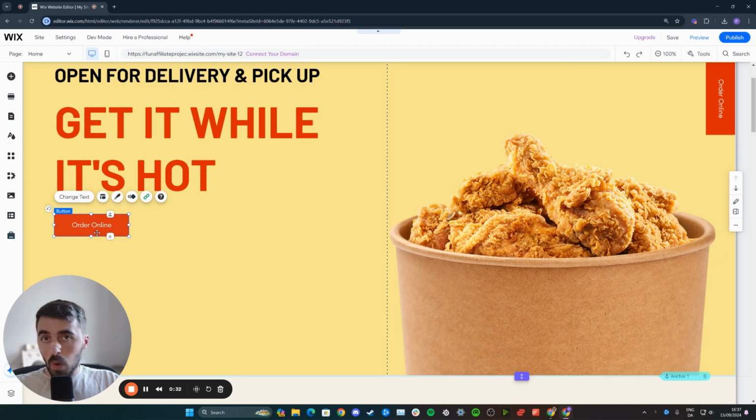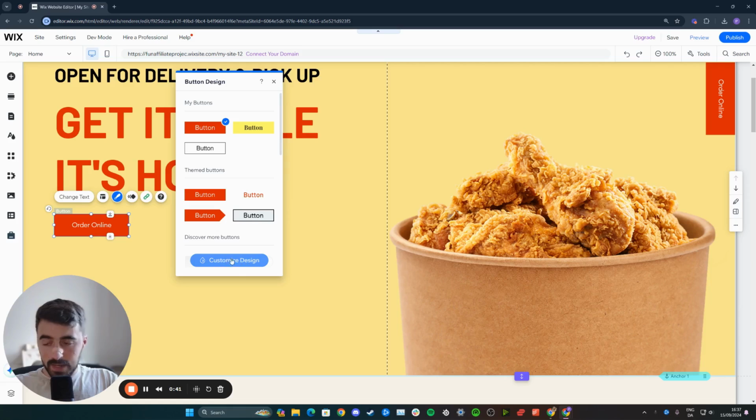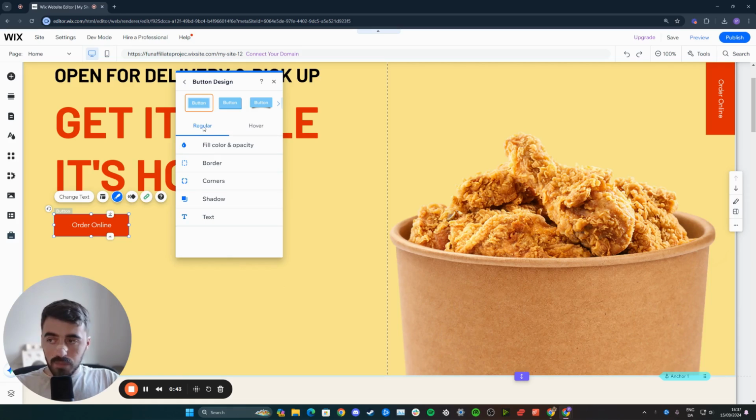And then either below or above the button, as is in my case, you're going to get a bunch of different options. I want you to click on this pencil button right here, which says design. And then I want you to click on customize design right here. Now, if you pay attention to these two tabs, you have regular and hover. The regular color is going to be the color of the button as it is if you're just looking at it, and the hover is going to be when it's on hover.